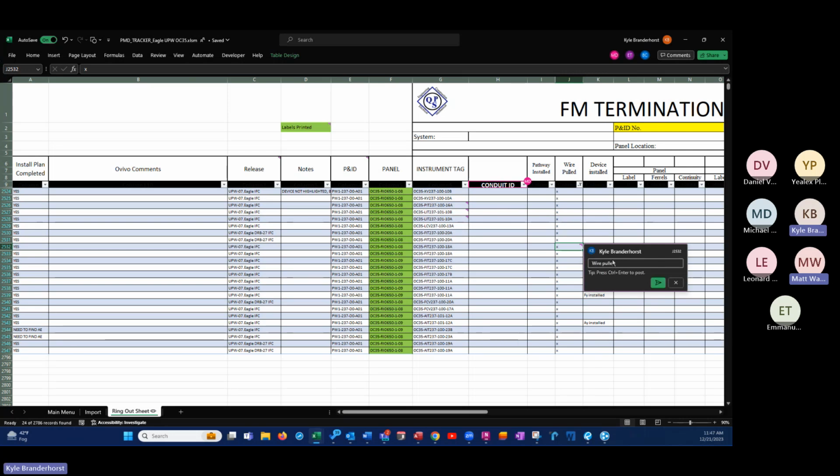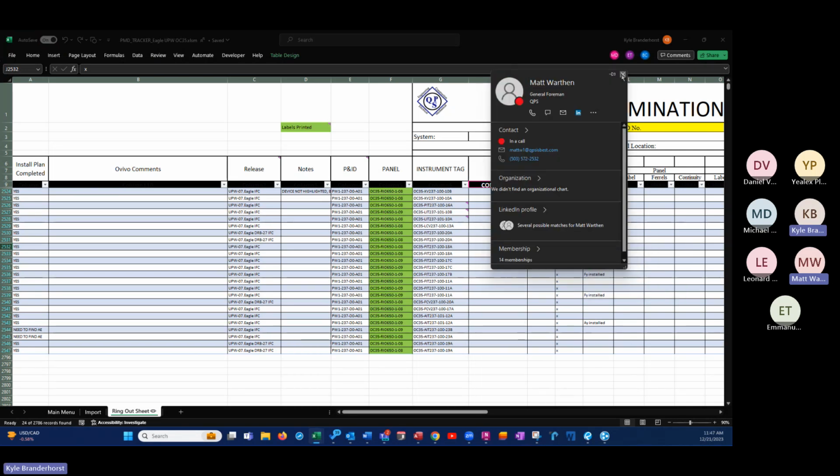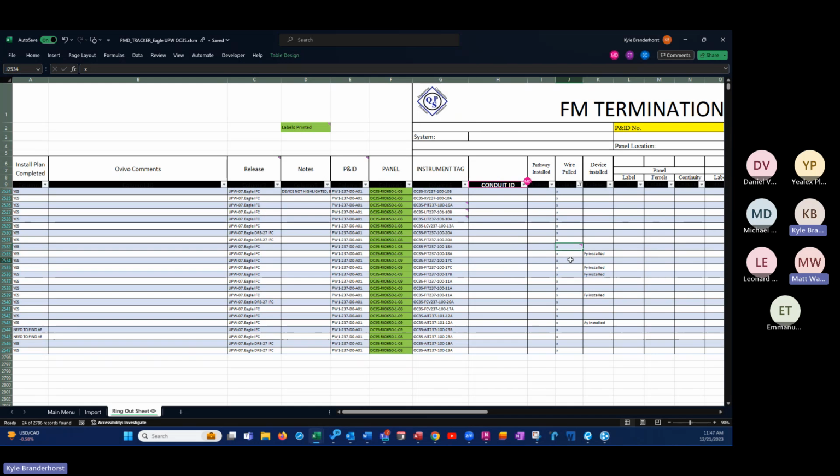wire pulled from. You don't have to do this, but if there's something wordy that you need to say to explain yourself, you can do that, and you can write back and forth. You could even put somebody's name in. A lot of different options, and it will send them a little email, and then it will show up like that, and you click on it, and it will do it.